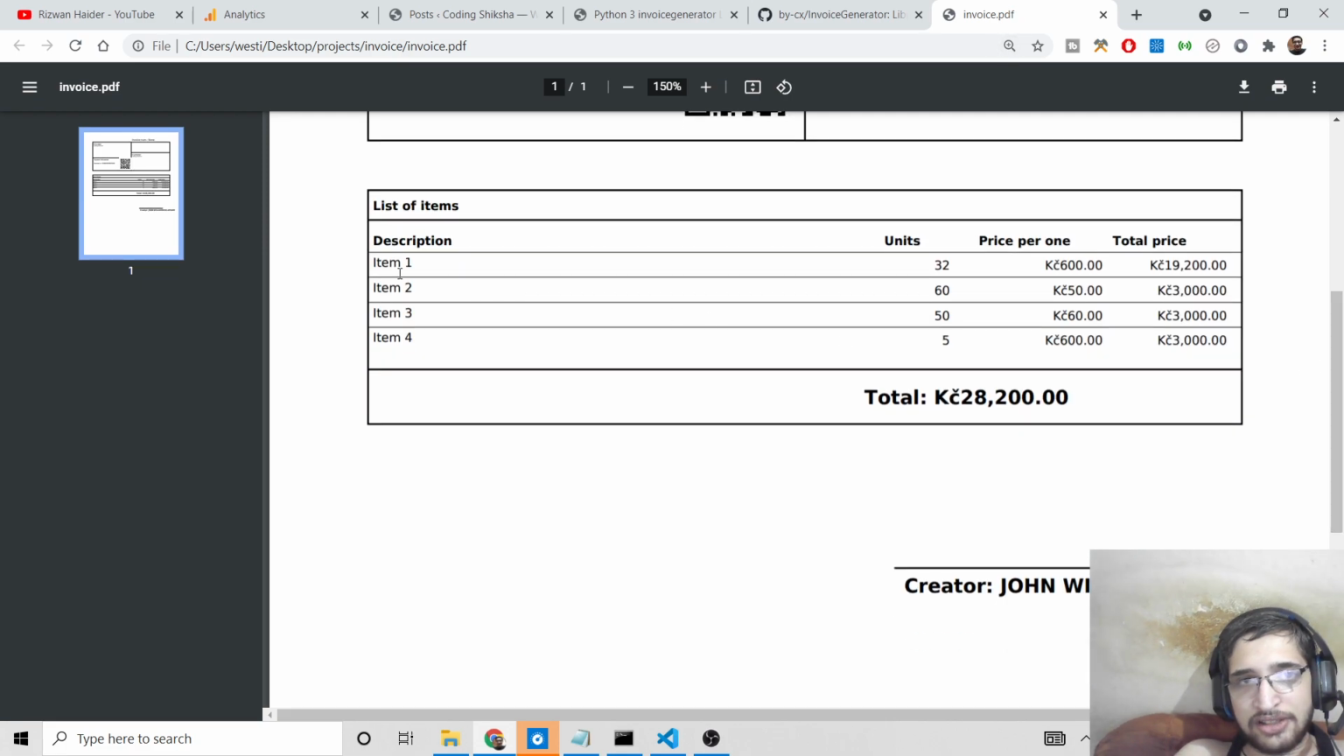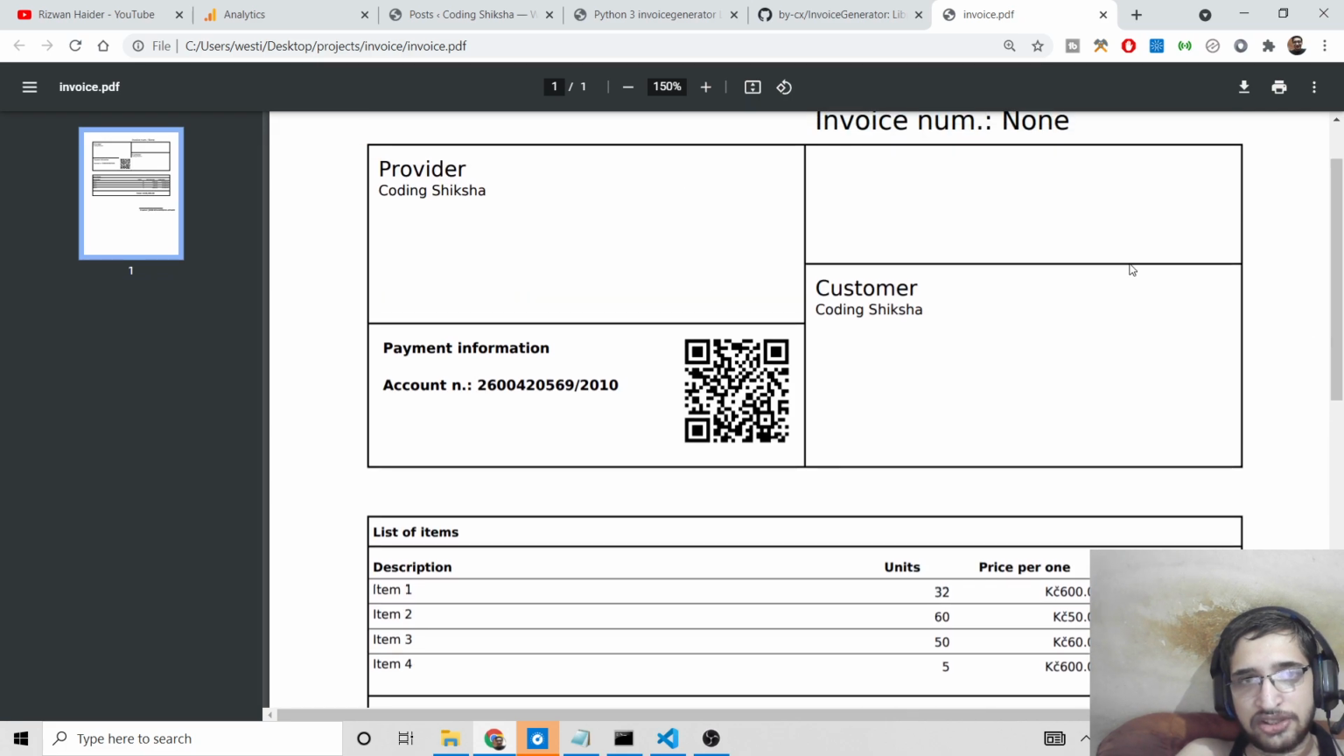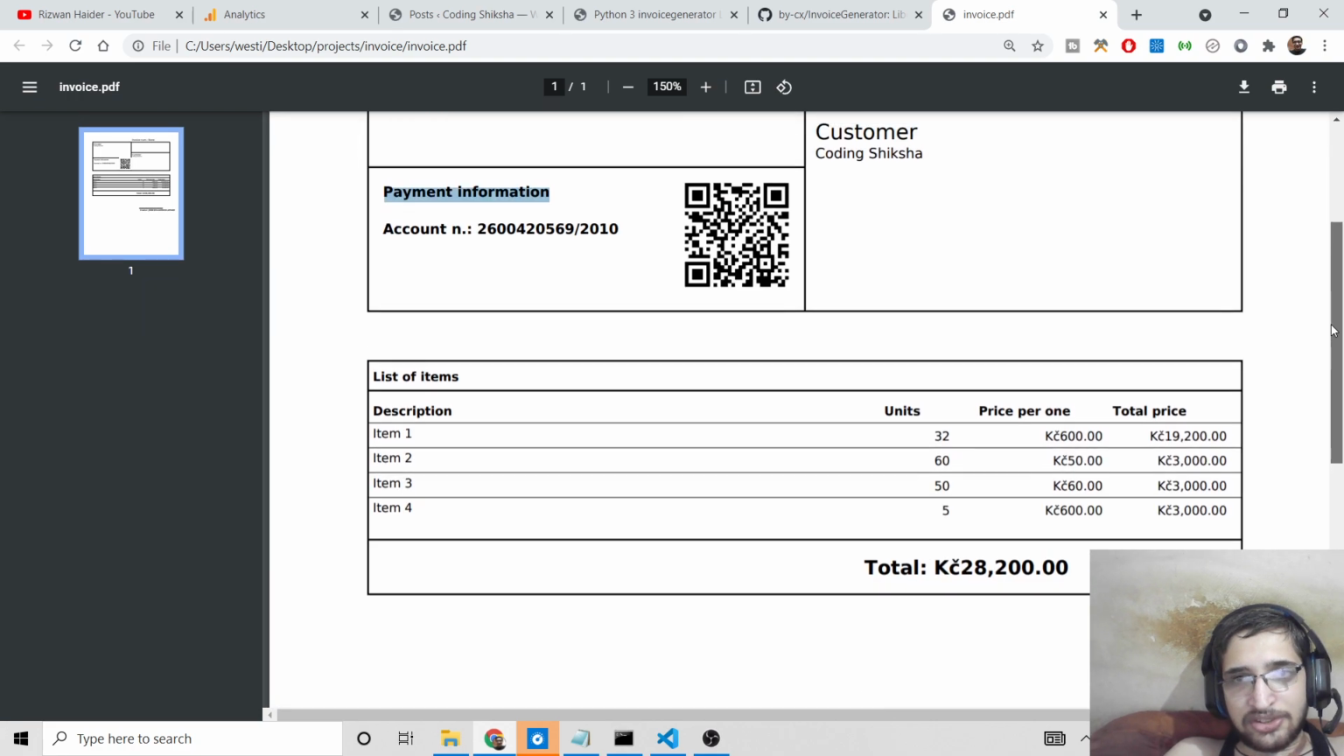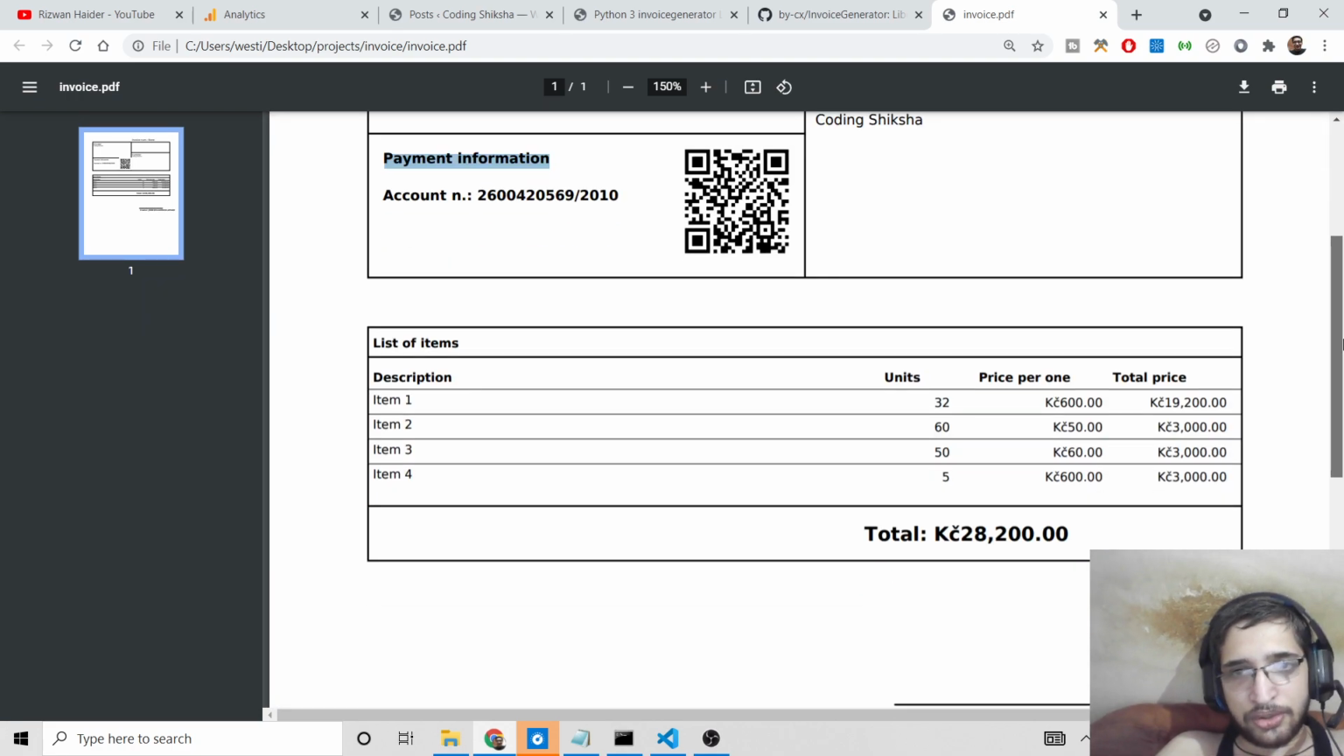It will contain these four items. This is the total price. It shows the price per one, total price, number of units. This is the creator here. You will see the name, you can just change it here. Company name you can change here in the provider section. This is payment information. A QR code is also embedded inside this invoice PDF document. So you can customize this according to your own details.